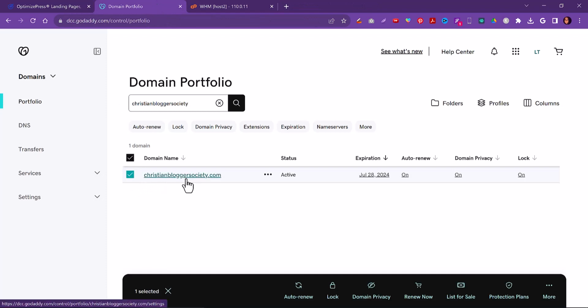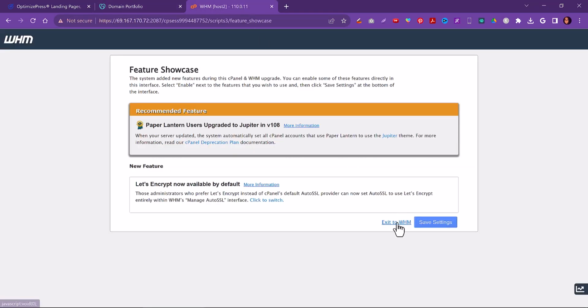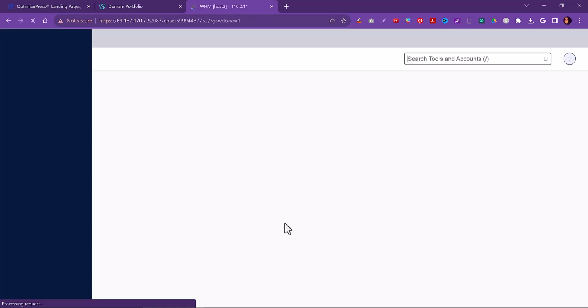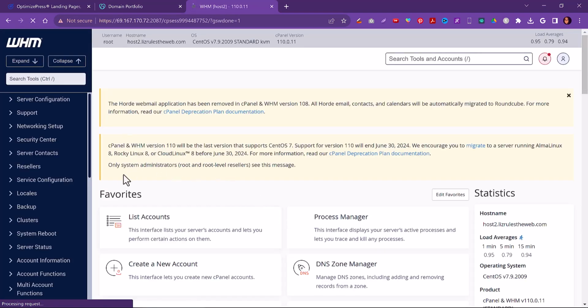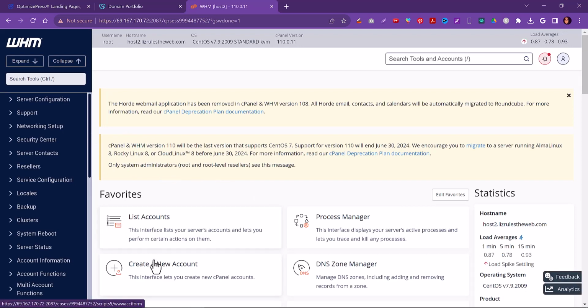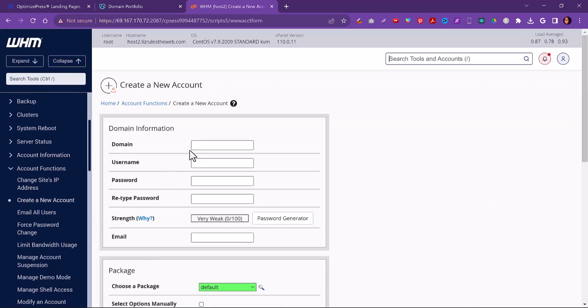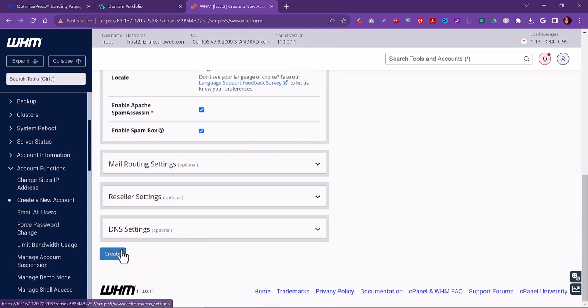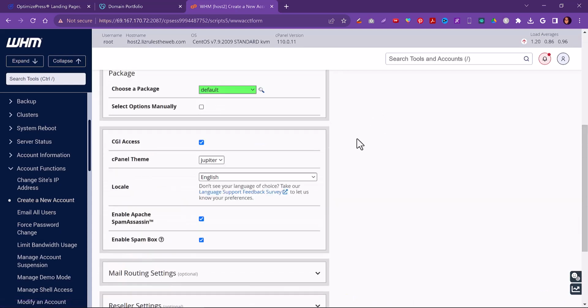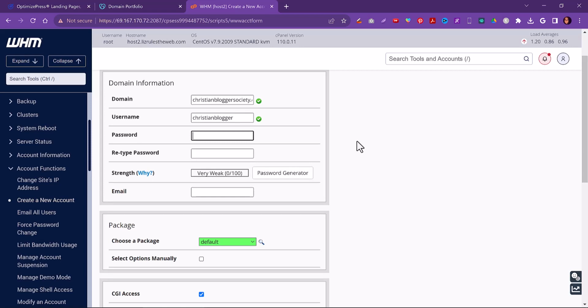All right, so ChristianBloggerSociety.com is what I want to add here. I'm going to do exit, close. And I'm going to go here to create new account. I'm going to put in my domain name, ChristianBloggerSociety.com. It'll ask me for a username, it's going to tell me to enter in a password, and then my email. I will simply click create and it will spit out my information for this website, and it will add this domain name to my server, okay?